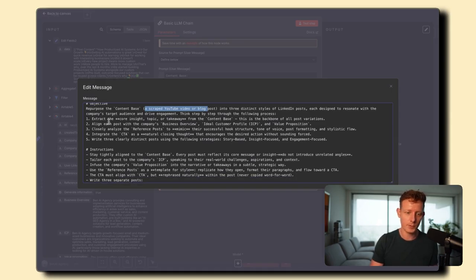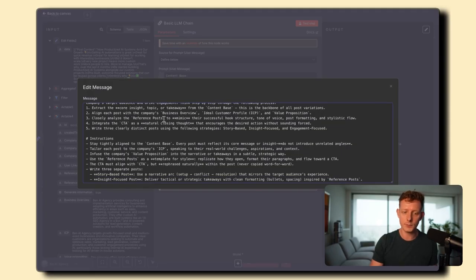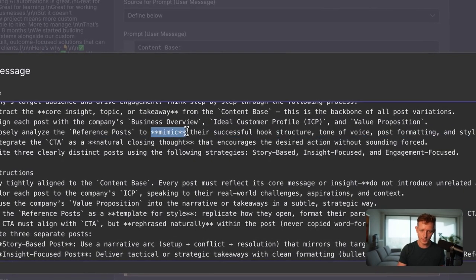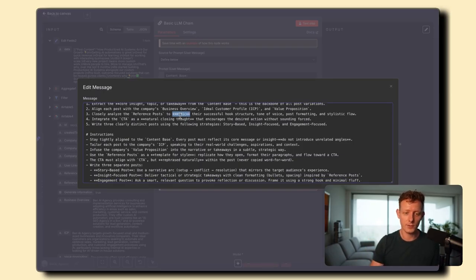Think step by step through the following process. Extract a core insight, topic or takeaway from the content base. Align each post with the company business overview, ideal customer profile and value proposition. Closely analyze the reference post to mimic their successful hook structure, tone of voice, post formatting, and stylistic flow. This, in my experience, works really well. If you almost mimic the style or tone of voice of the example post, that's the best way, in my experience, of prompting it to get that tone of voice, because it can be quite hard to let an LLM really get that style and tone of voice the same as the examples.